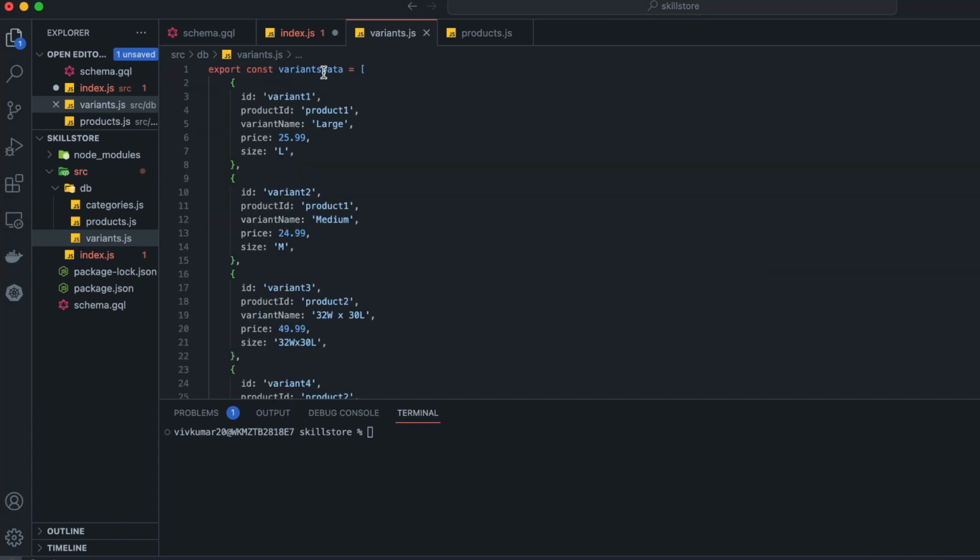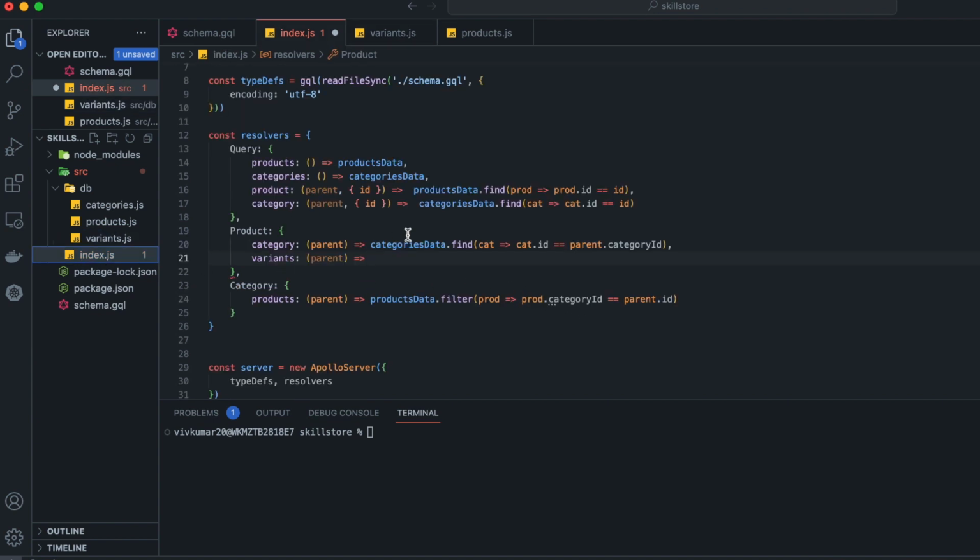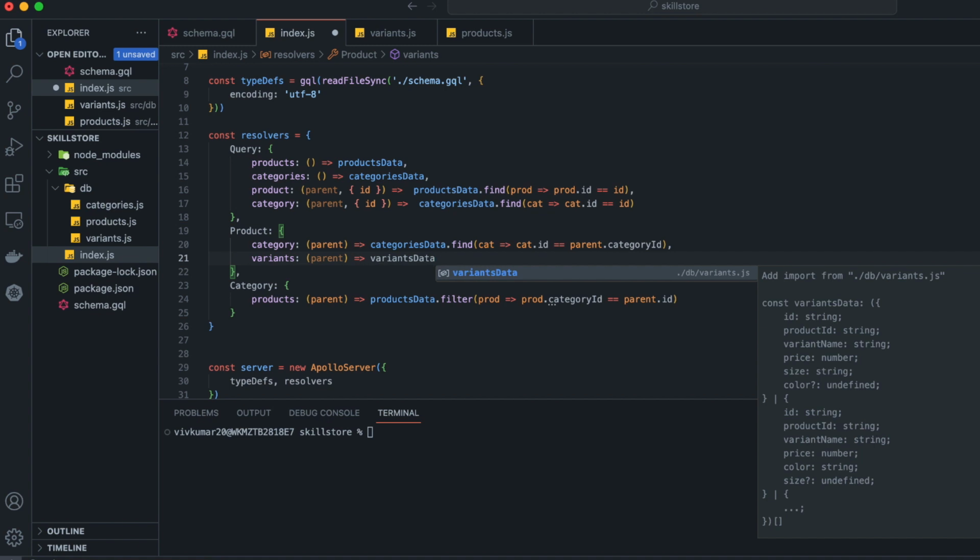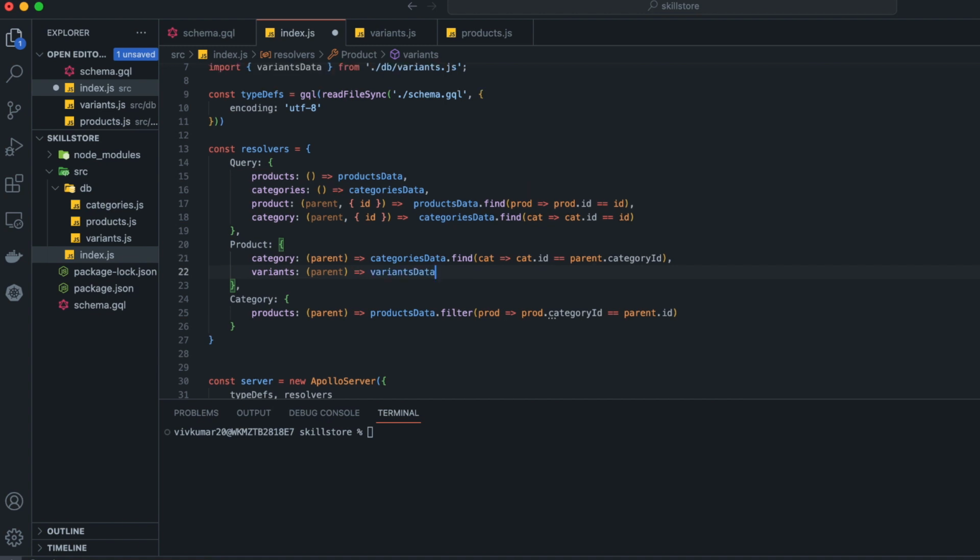Now you see we have the variants data and it has a product ID. So whenever we need to resolve it, this ID will be useful, and that is how we will know which product it belongs to. So in that case, product ID is important. So let's try to use this variant data. I will copy this and go in index.js, and now I can copy it here. I will import this file, I mean this variable, variants data.